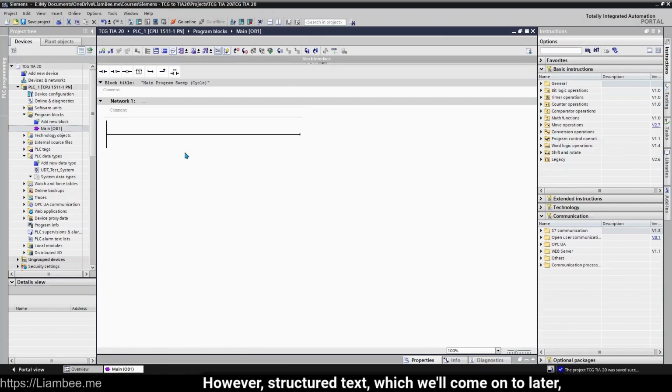However, structured text, which we'll come on to later, is also something that there is a lot of out there now. So what is ladder logic? Ladder is given its name because it looks like a ladder. It doesn't really look like a ladder in Siemens so much, but we have a left-hand rung, which is your power rail, and this really, really small right-hand rung, which is the end of your logic for this network.